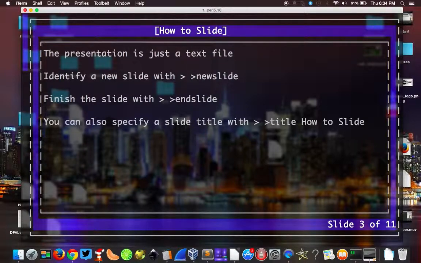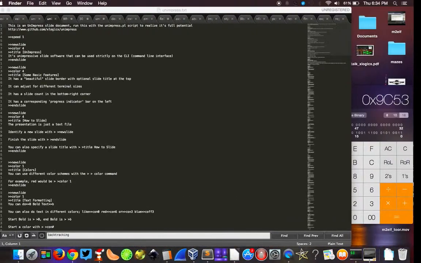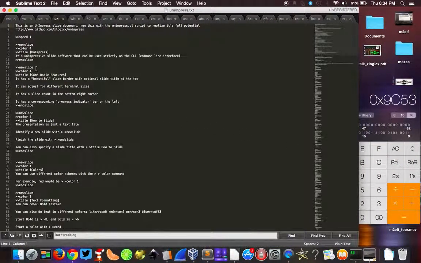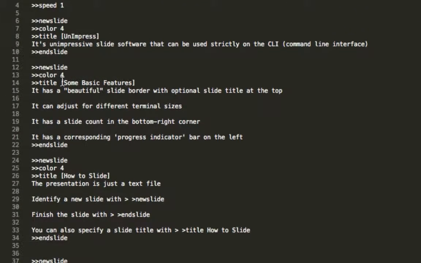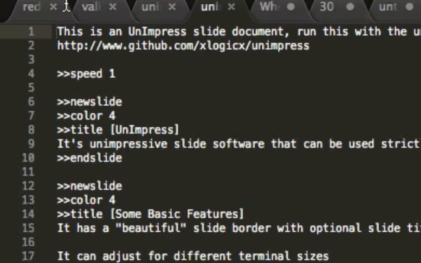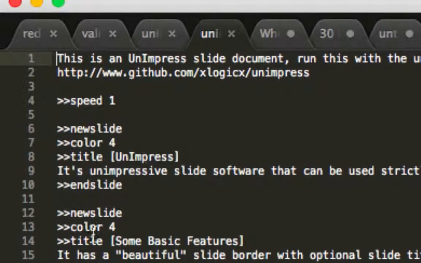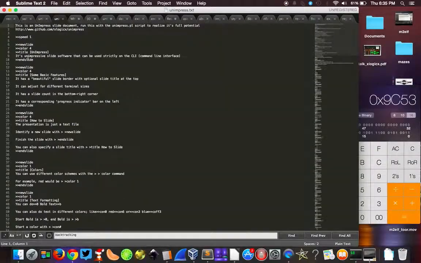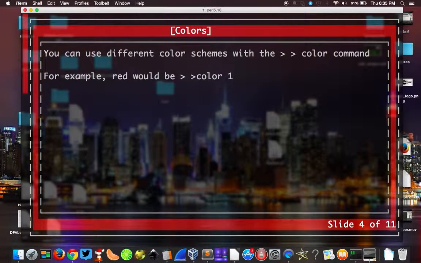This is just an example of some of the syntax that you'll see in the slides. Every slide should start with a new slide tag and end with an end slide tag. And then you can also have an optional title. Just real quick to show what that looks like: I'll go to the top. We have a new slide, color, title, and then the content of it, and then end slide. So that's what we're seeing there.